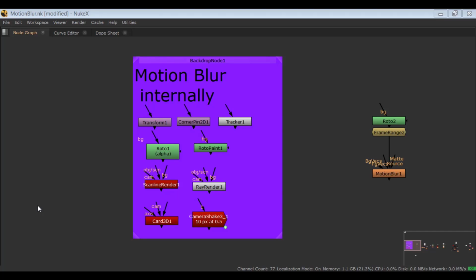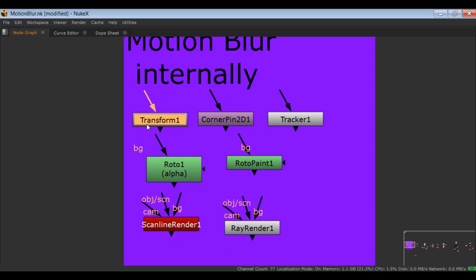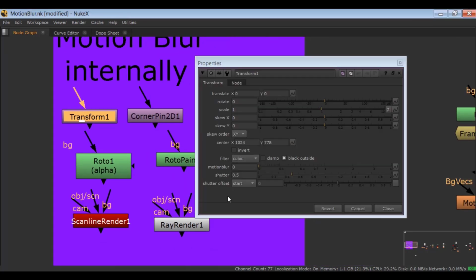First of all, there are some nodes in Nuke that, when you use them, inside their properties there is a motion blur option, such as the Transform node. As you can see, the motion blur option here is set to 0. I can increase this, and this node applies motion blur to the movement that is causing it. One note to remember is that the shutter offset, by default, is set to start. But if you want to use the motion blur option in such nodes, definitely set it to center.